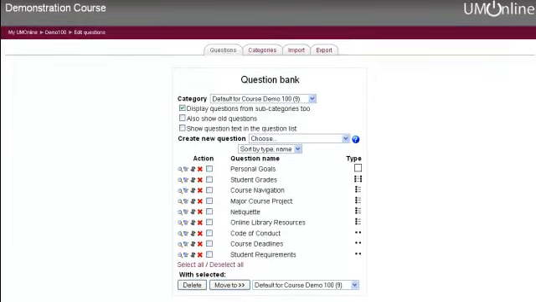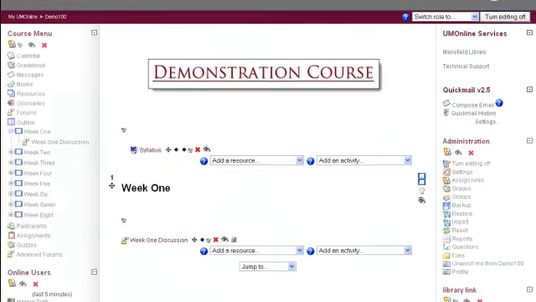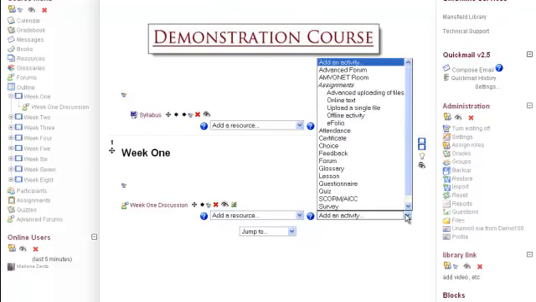And I can continue adding questions until I feel I've developed the bank sufficiently. Once I've done that, I'll return back to the central column, and my next step will be to add a quiz as an activity.